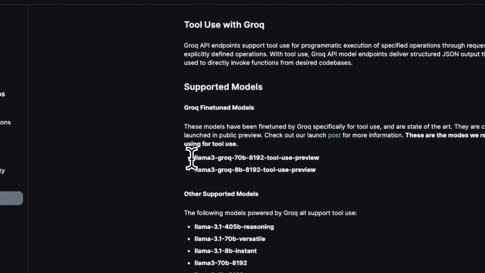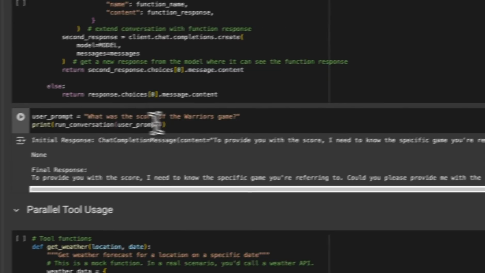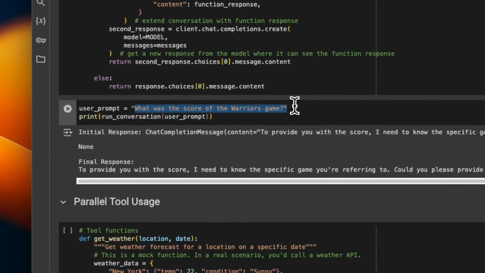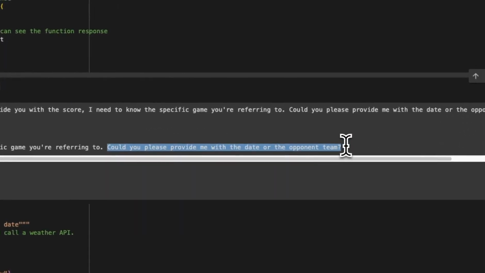Okay, now let's talk about the function calling specific fine-tuned models from Groq. This is based on the Llama 3. It's not based on Llama 3.1. But in my test, this is the one that had the most trouble. So when I asked it what was the score of the Warriors games, it says to provide you with the score, I need to know the specific game you're referring to. Could you please provide me with the date or the opponent team, right?